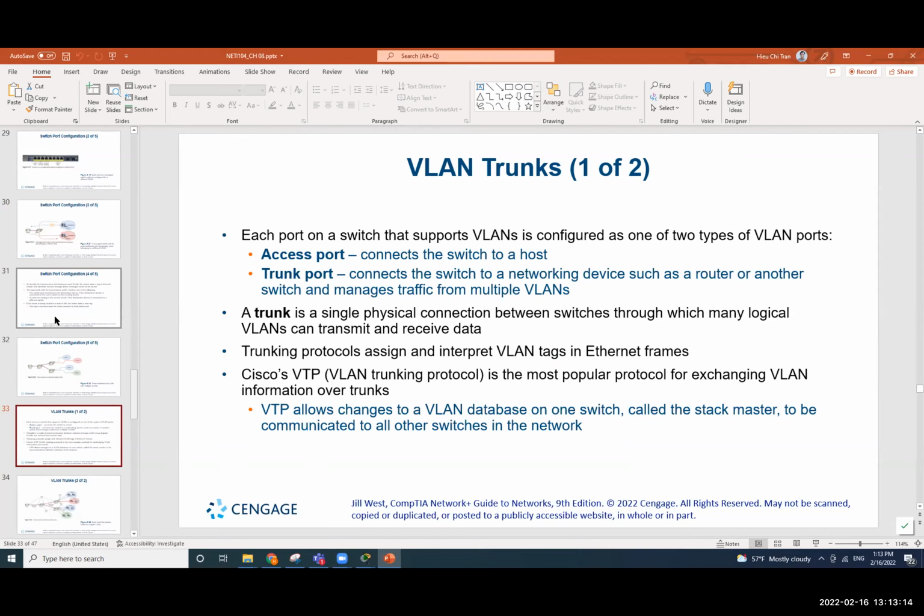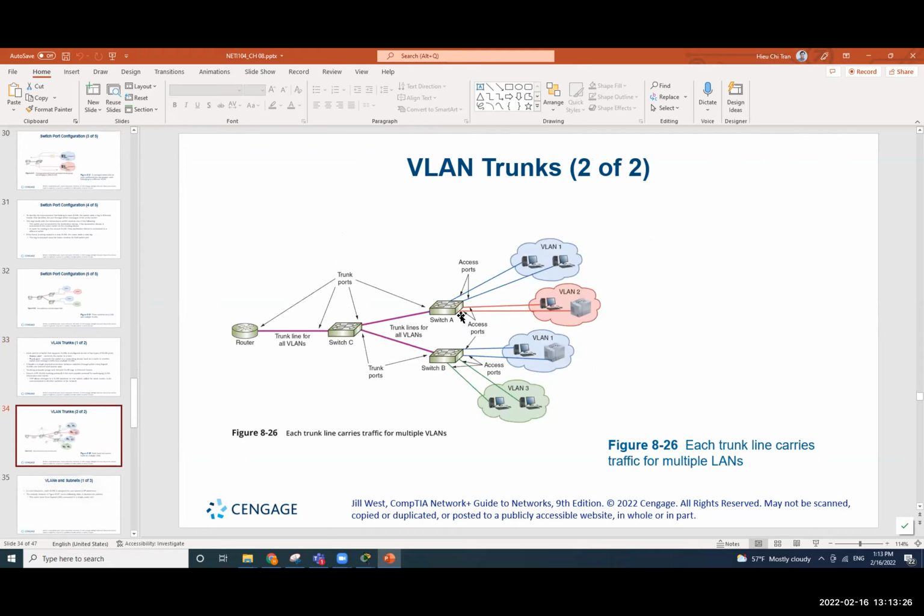But the trunk port, when you interconnect the switches together, it belongs to many VLANs here. Right? So that is something you have the definition of. So you see now, this is the access port, right? It only belongs to VLAN 1 or VLAN 2 or VLAN 3 only. That is an access port. But when you interconnect the switches together, or you interconnect from the switch to a router, they call it the trunk port.